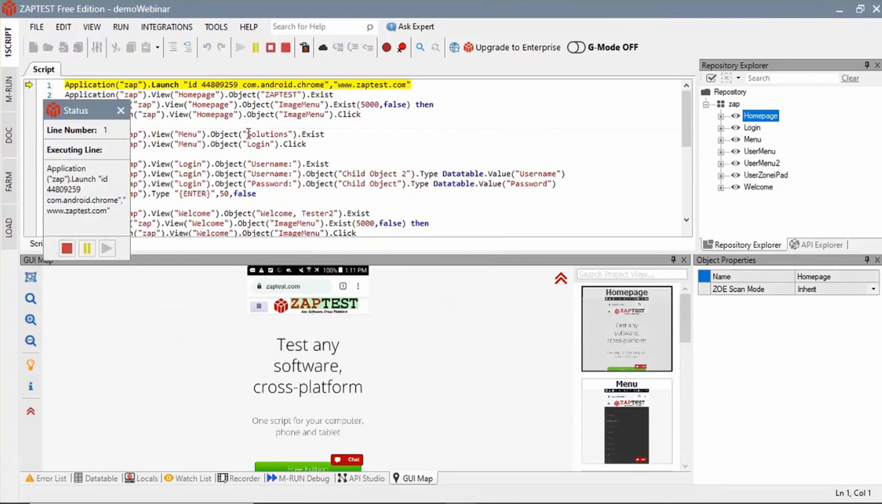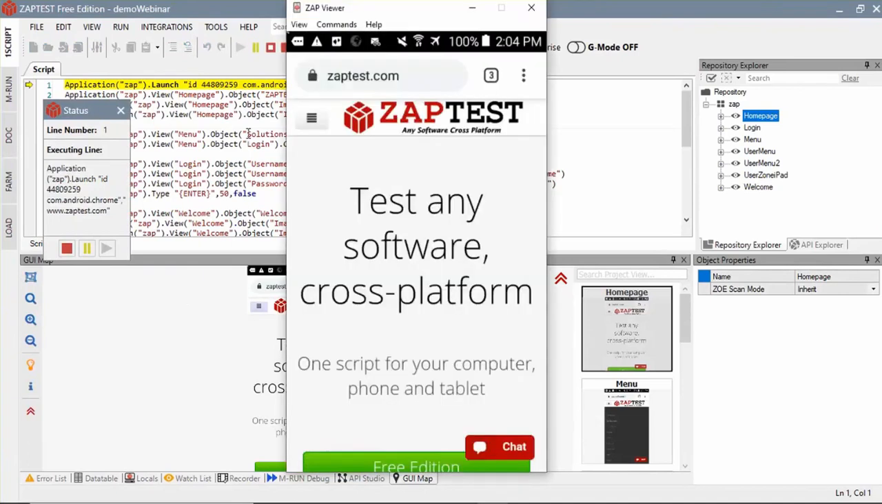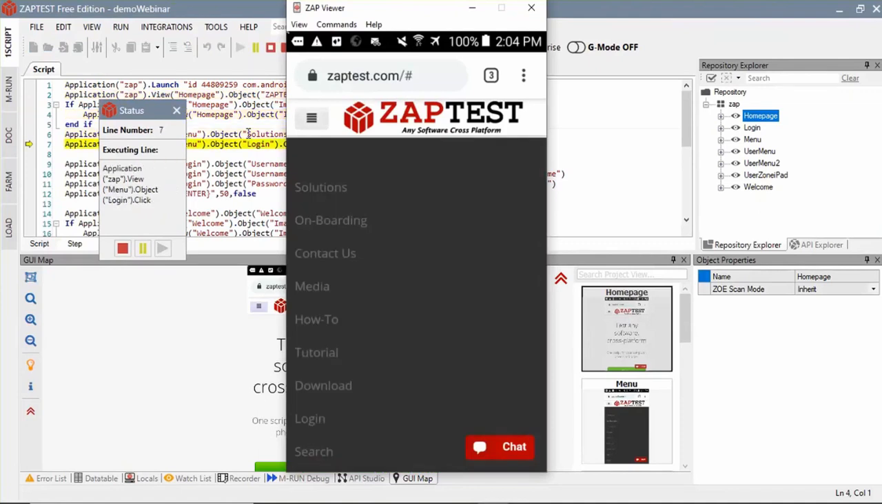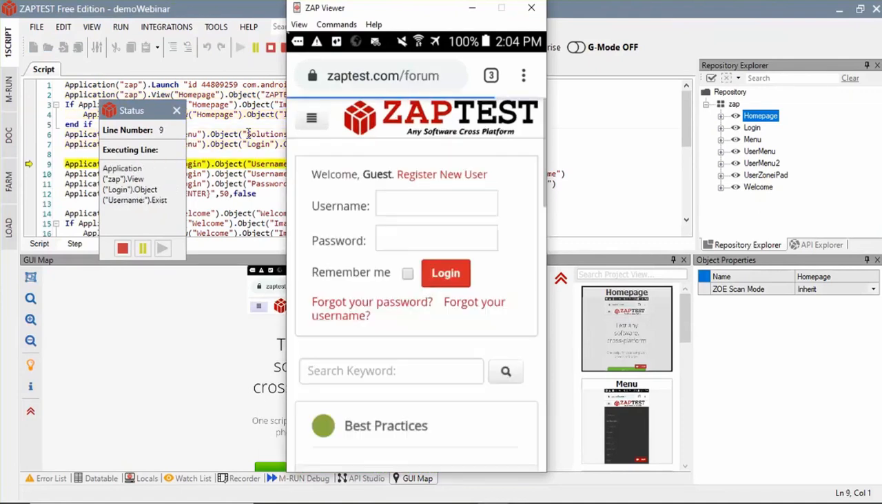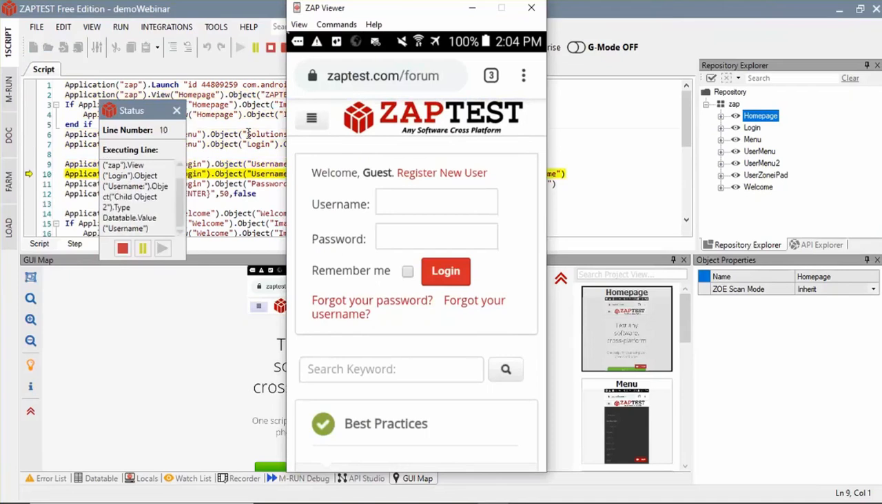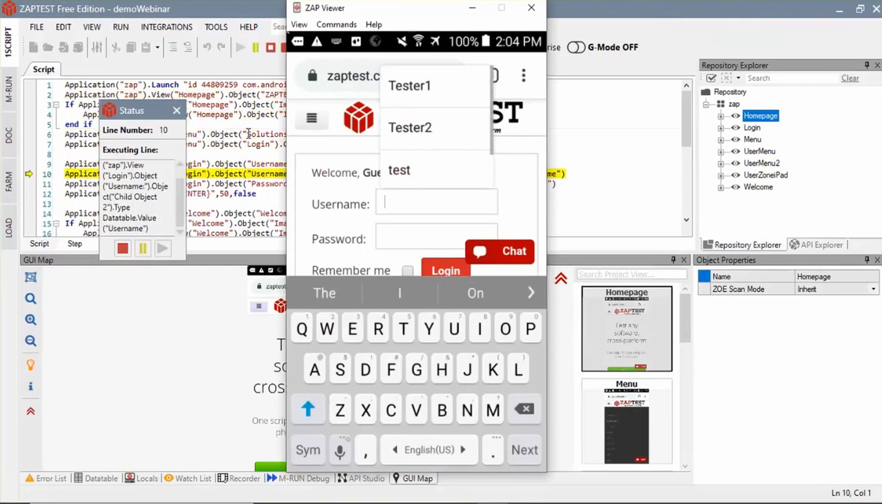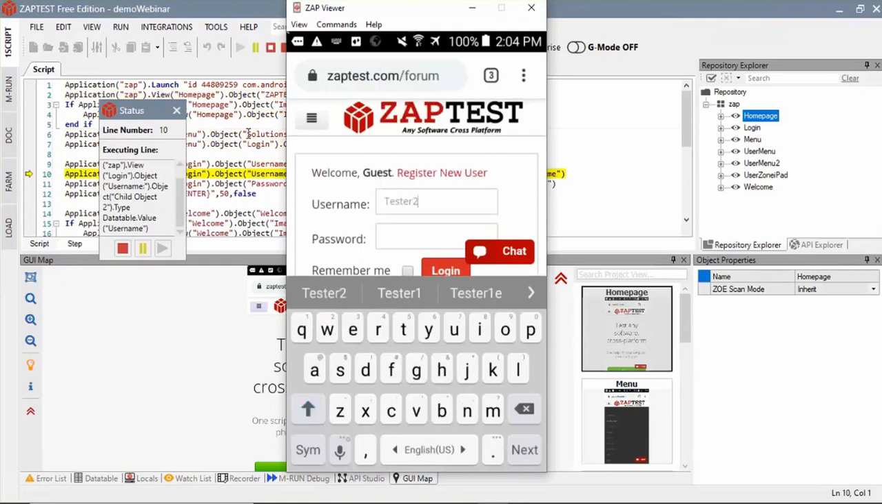Yeah, it may take some time because of the communication between ZAPTEST and the device, and launching the application and things. So as you see, the device pops up on ZAP viewer with the proper application and the website. And as soon as it's been launched, ZAPTEST starts the test run. So this way you can test sequentially.